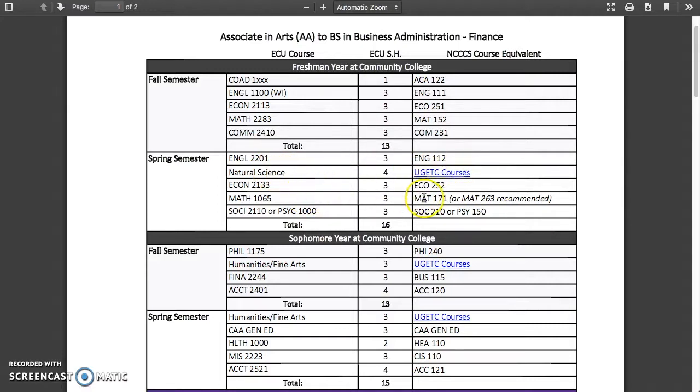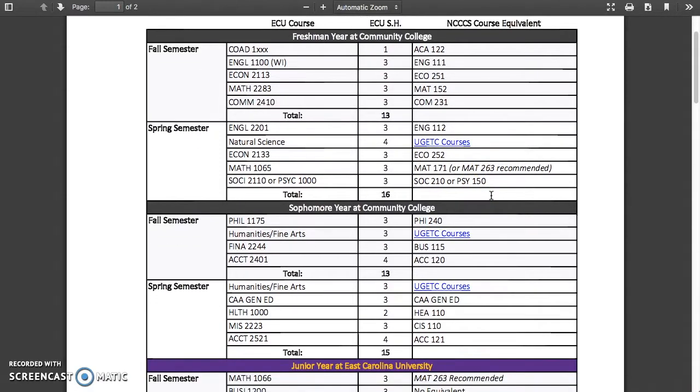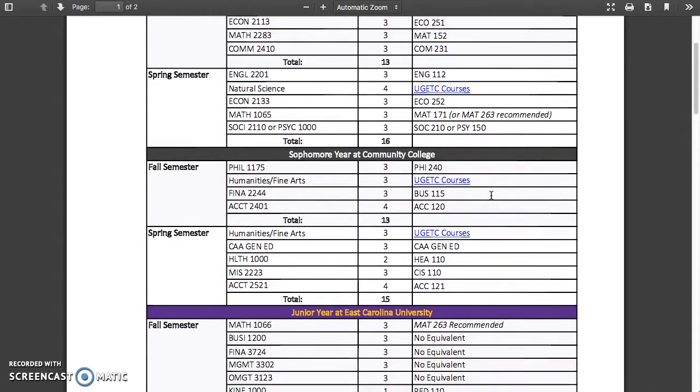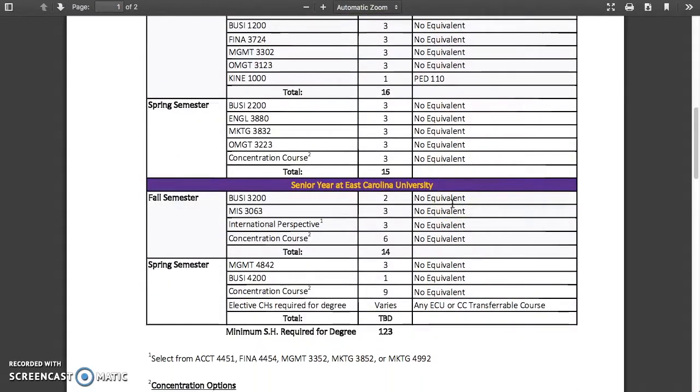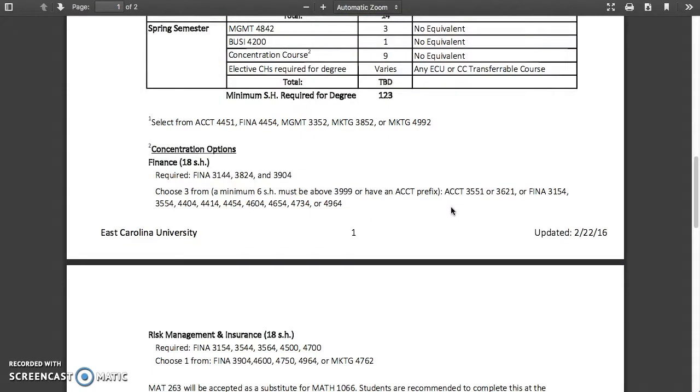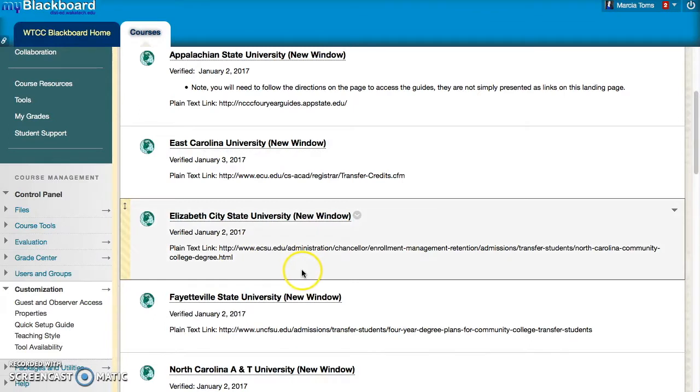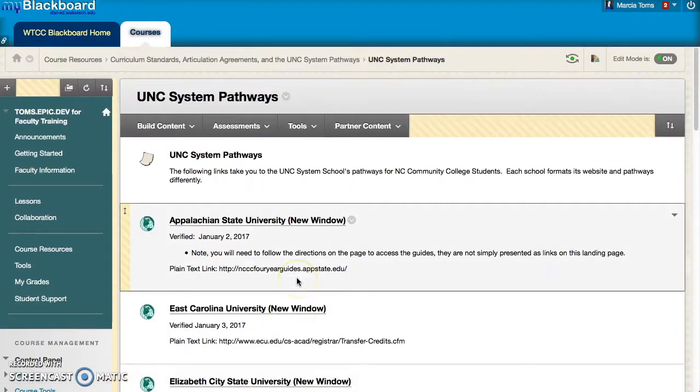Math, however, they do get more specific. They would prefer that you go on and get Math 171 or brief calculus done. And so looking and seeing what they do, and then they continue to tell you what you would take if you enroll at ECU. Let me show you one other type of degree standard that we tend to get.